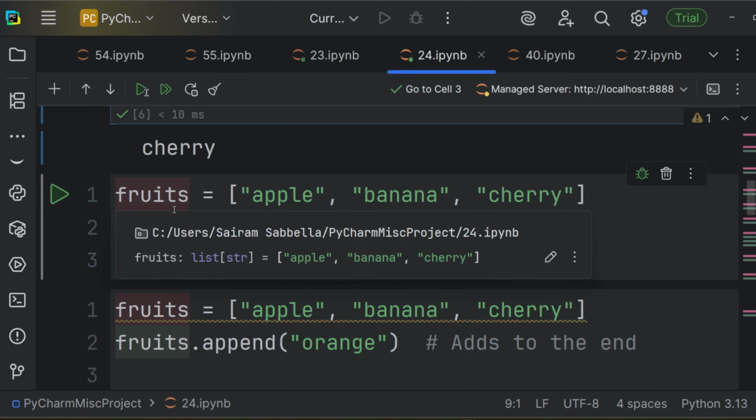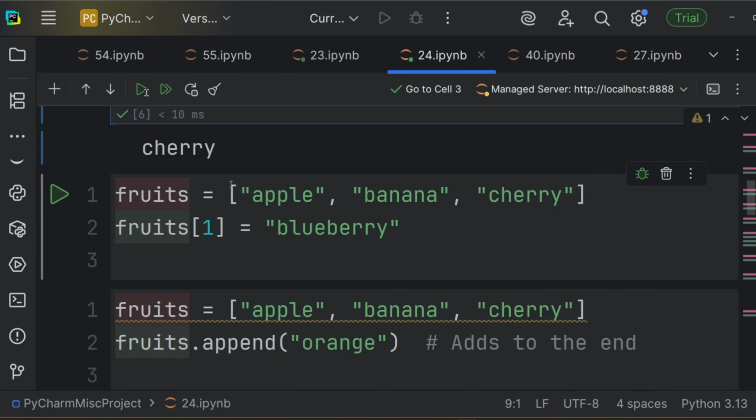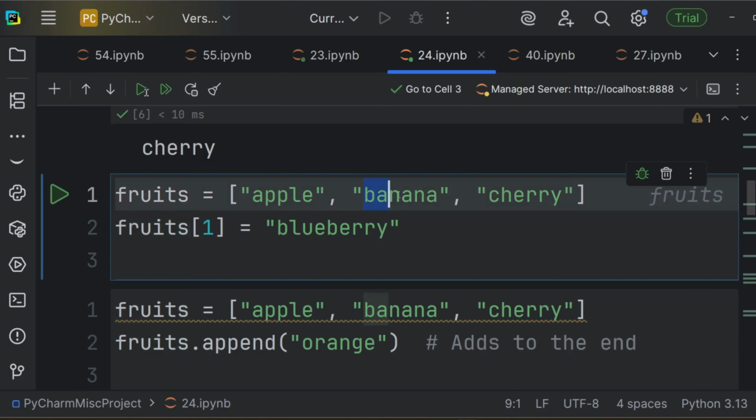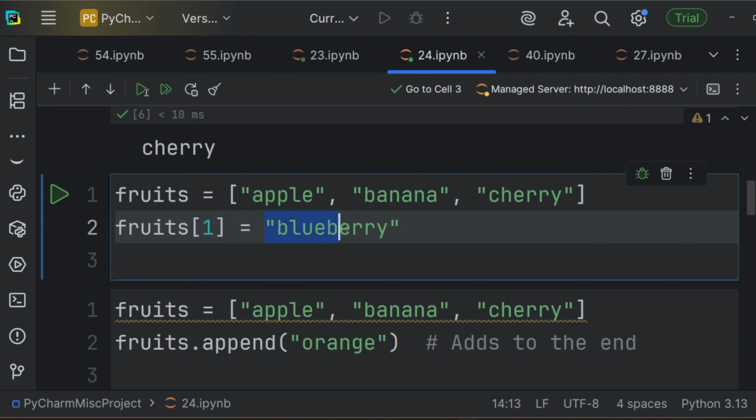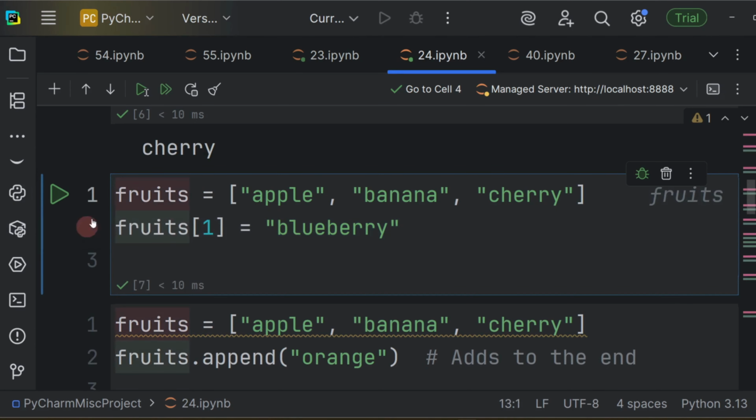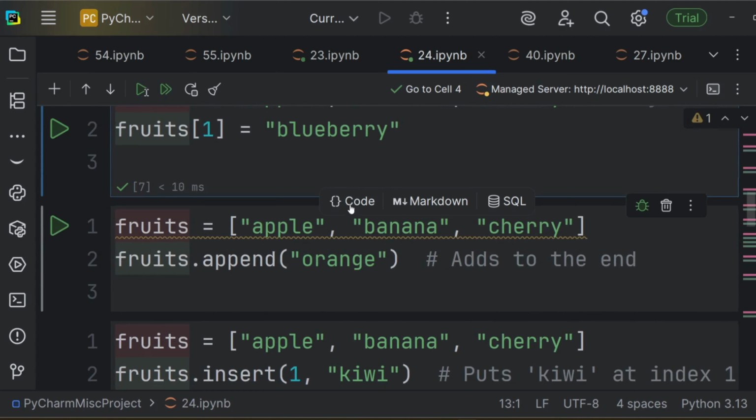Now, lists aren't static, they are mutable. You can change them on the fly. Want to swap out banana for a blueberry? Just do this. Write the index of banana and put the value you want. When you run it, it has changed.